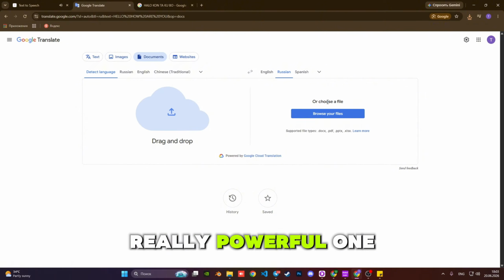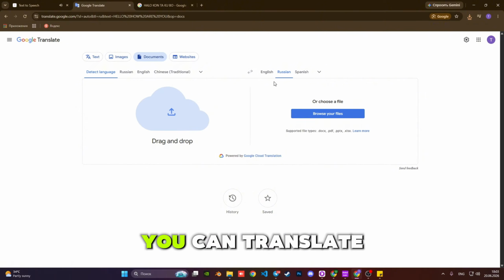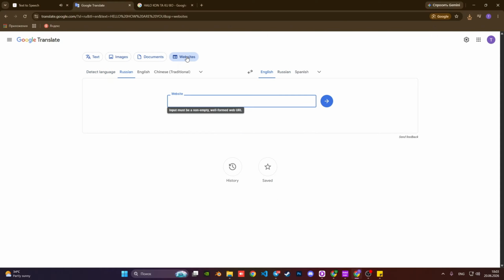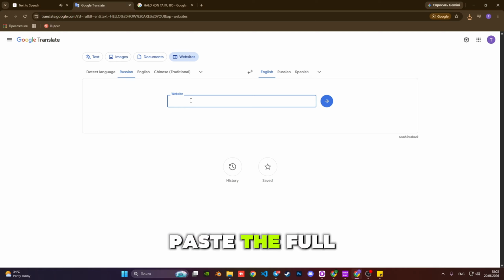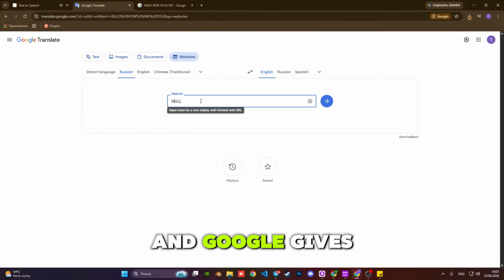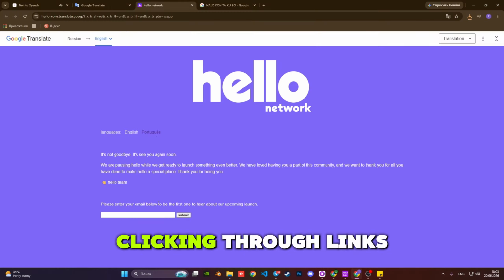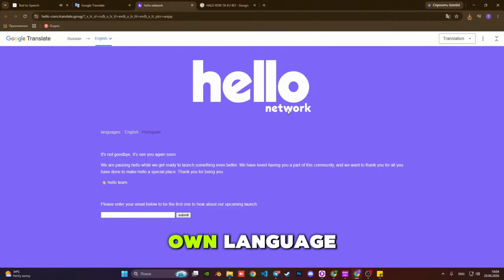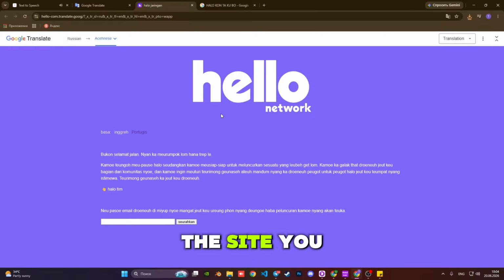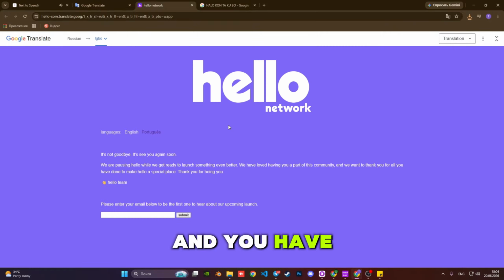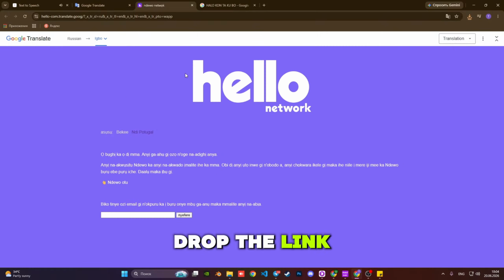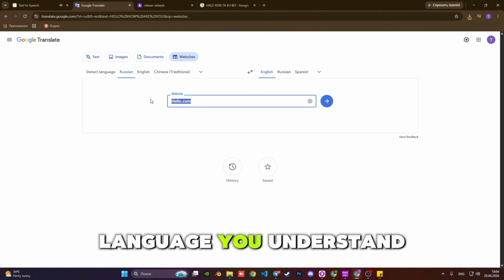And here's a really powerful one a lot of people miss. You can translate entire websites. Click on Websites, paste the full web address into the box, press the arrow on the right, and Google gives you a translated version of that whole page. The best part is you can still browse it normally, clicking through links and pages as if it were in your own language. This is perfect if you're traveling somewhere like Spain. The site you need is in Spanish, and you have to use it while you're there. Drop the link in, and you've got it in a language you understand.